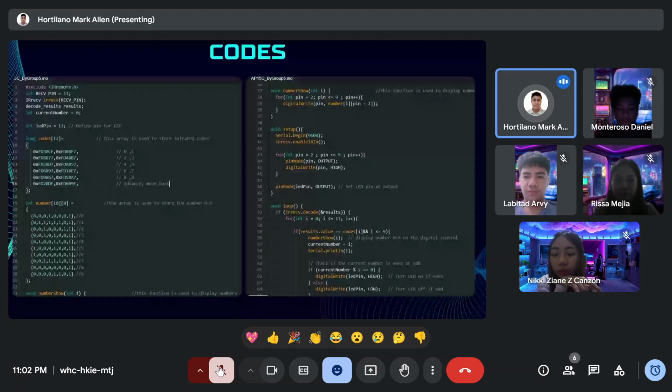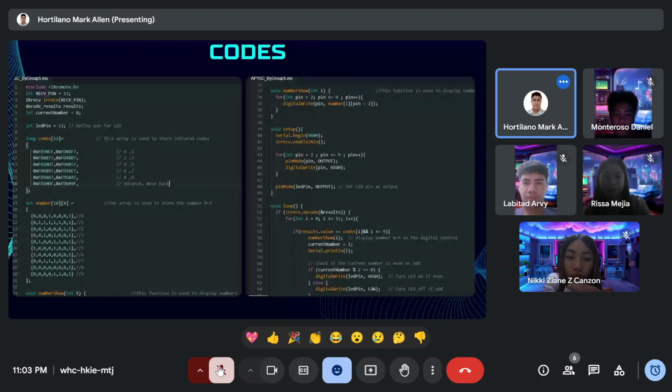For the setup function, we declare Serial.begin. We also declare enable IR for incoming signals. The for loop configures digital pins 2 to 9 as output and sets them to high initially. Pin mode LED configures the LED pin as an output.